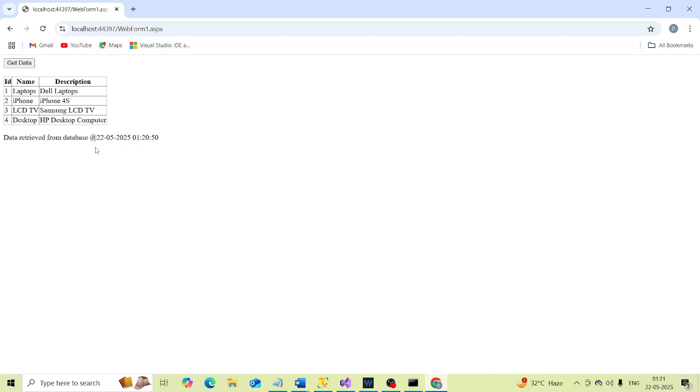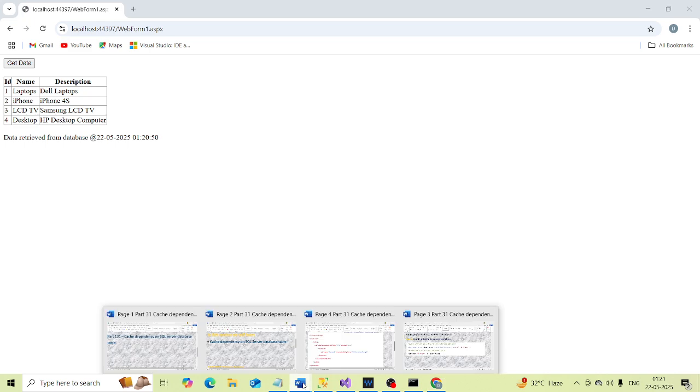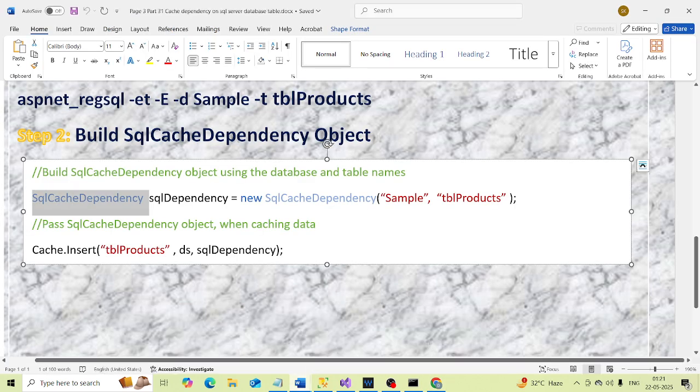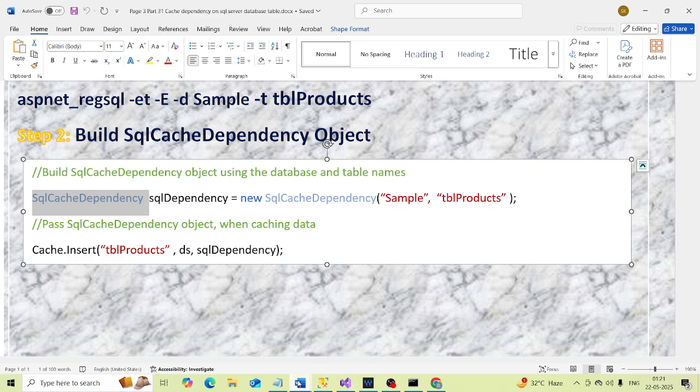So anytime the data in the database table changes, the data is removed from cache, and we have done that using SQL cache dependency. Three simple steps.